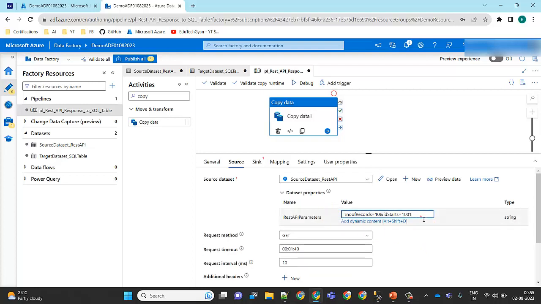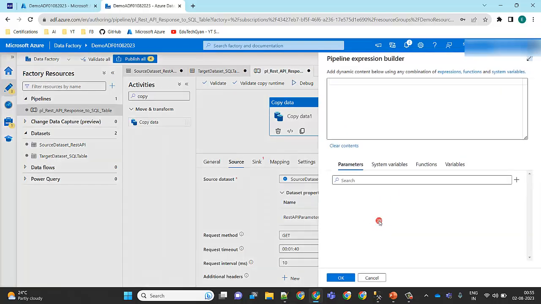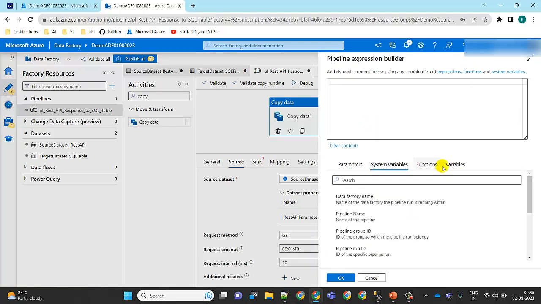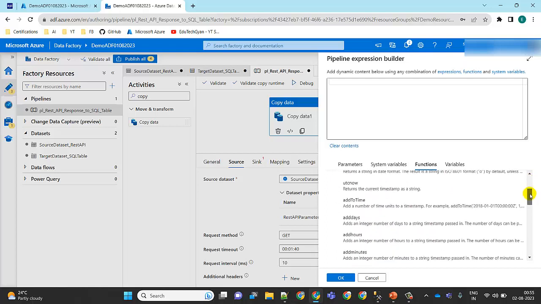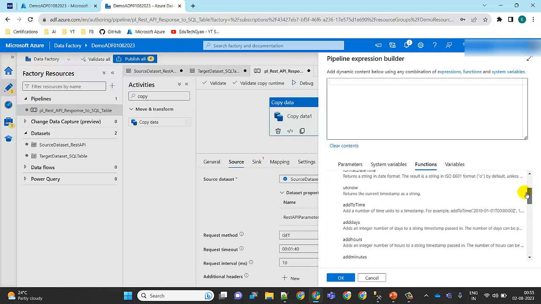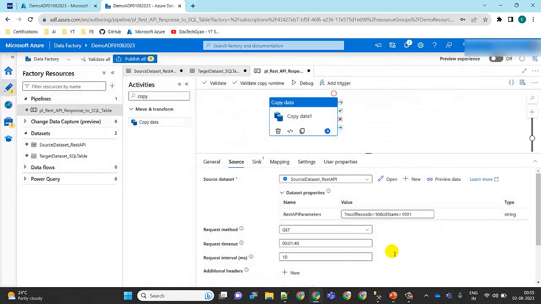But if you want to pass a date, or create something with the help of some function, you can click on the dynamic parameters, and then go to functions, system variables, or whatever variable you define. You can use any of these. If you have a date, you can go to functions and select the date, like UTC now or current date. You can get the current date, or do a conversion, add date or add minutes, anything. But in my case, I have these parameters that need to be passed, so I'm just passing these parameters.